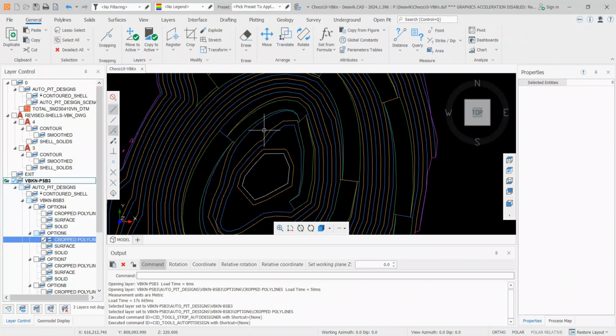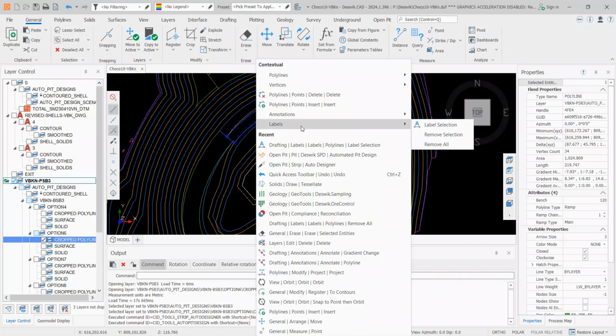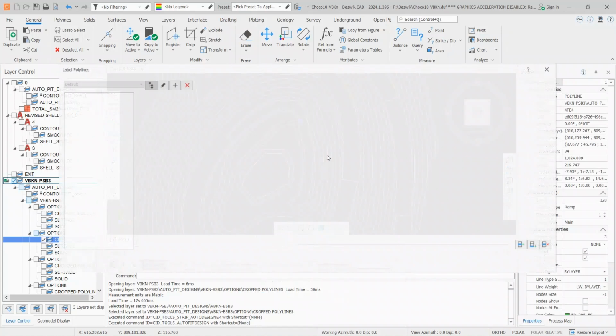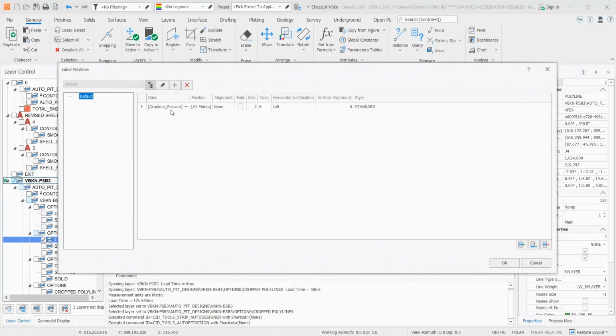I have two options in this software to analyze the gradients along segment lines very fast and efficiently. I can label them or make annotations for the gradients along each segment, between consecutive points on a line. You can define a rule here to show gradient in percent or other data you can choose from, and define the font size, color, and position to show on the selected segment.